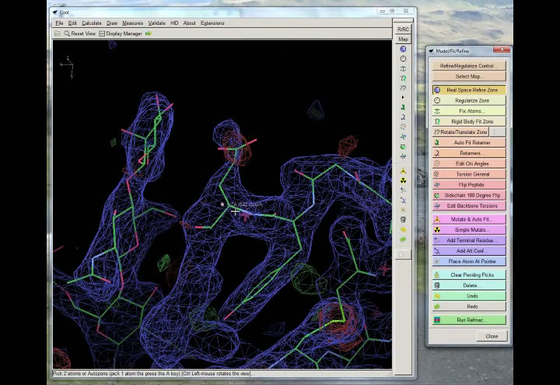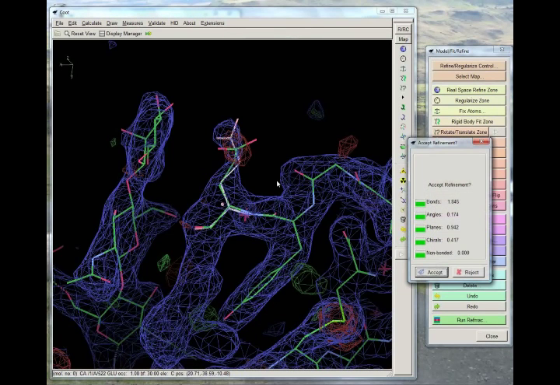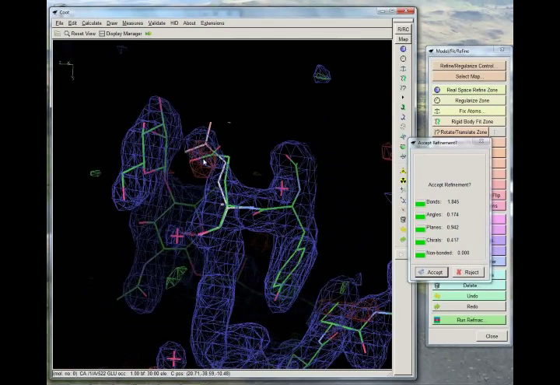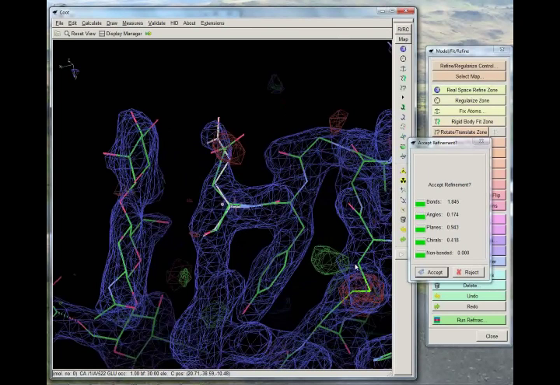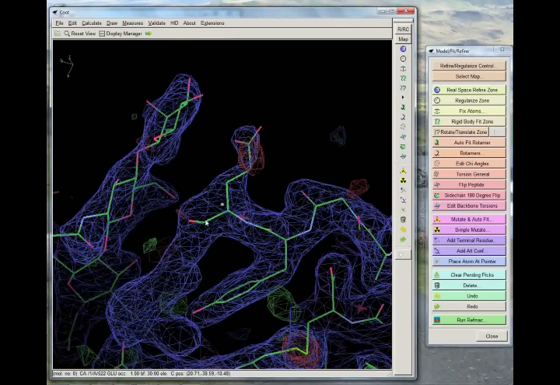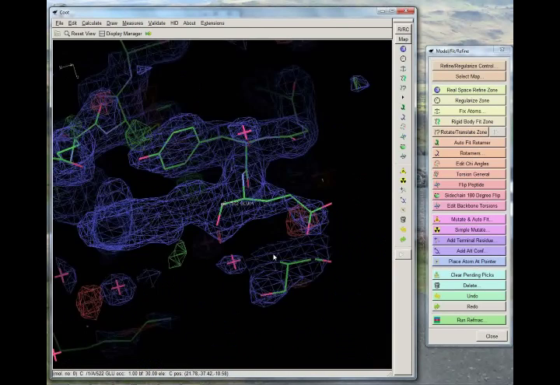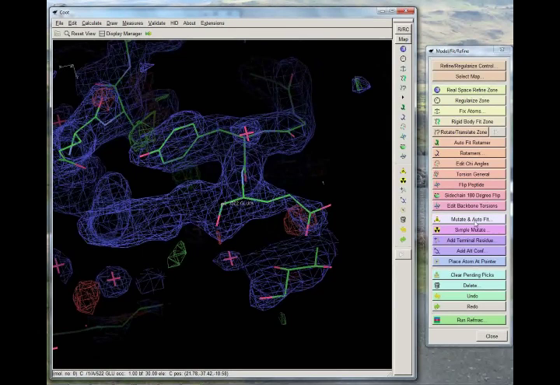We could try using the Real Space Refine Zone here, and it's moved it, and that looks a bit better because it's sort of straightened it out a bit, and it's filling more of this density up here. So that's probably quite good, and as we can see, all of our bond angles are green down here. We'll click accept, and that looks okay. So with a good map like this, you can actually do this quite quickly.